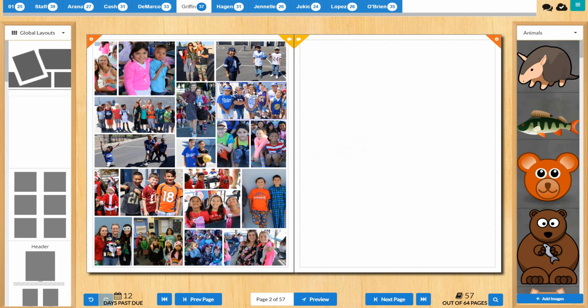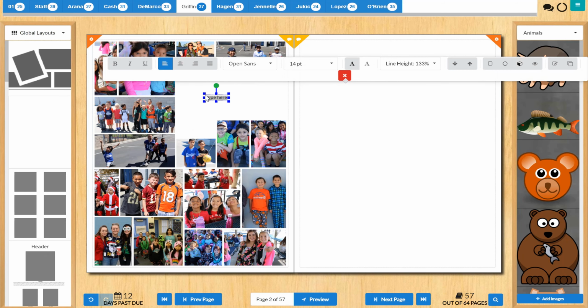Say you want to maybe put a title on the page. You can delete this and maybe delete this too. And you can double click on the page to create a text box. Now, in order for the text box to stay on the page, you have to actually type something in. So I'm just going to type in Spirit Days.